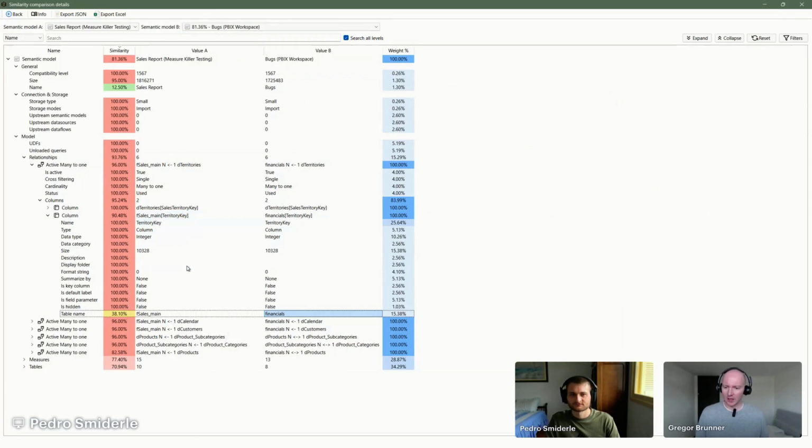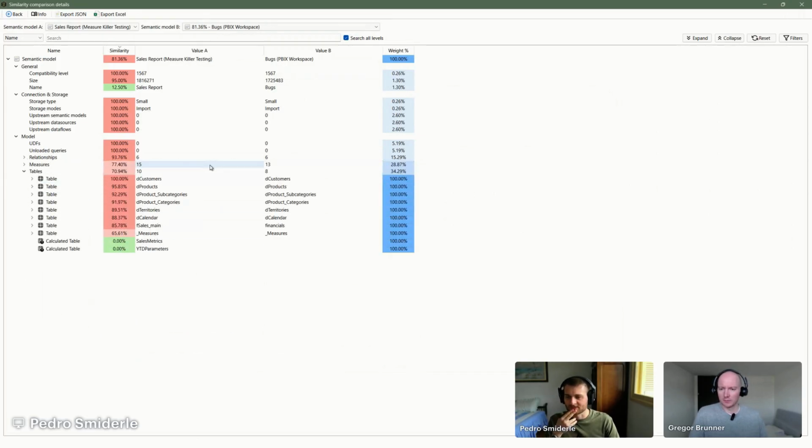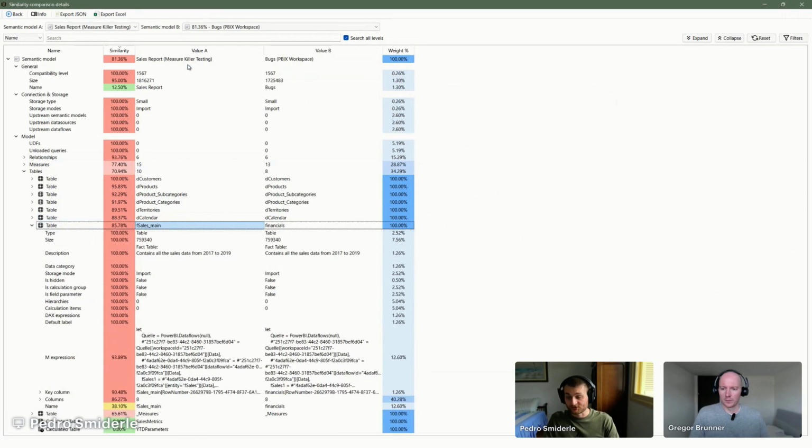So maybe let's look at the tables then. I can see 71% similarity there. What is different among those tables? Yeah, let's take a look. The ones we were just seeing now is this one. As you can see, in the original model, the name is F Sales Main, but it has been renamed to Financials in the bugs model.